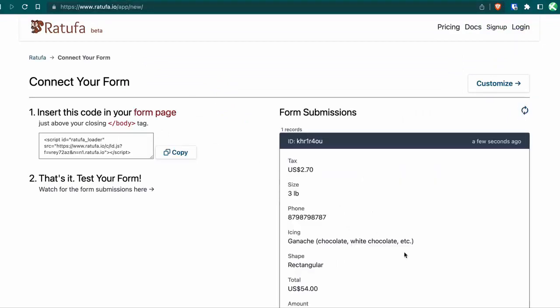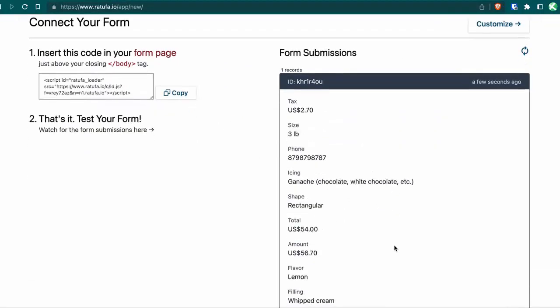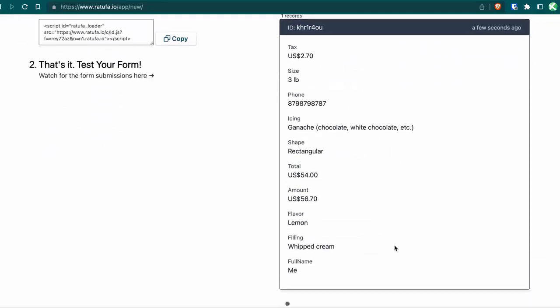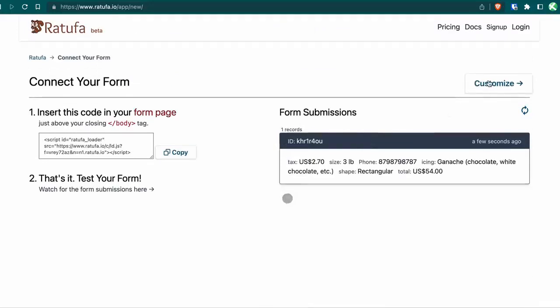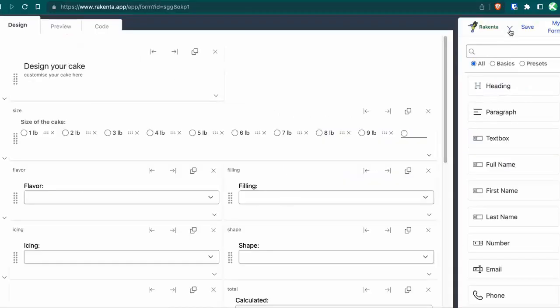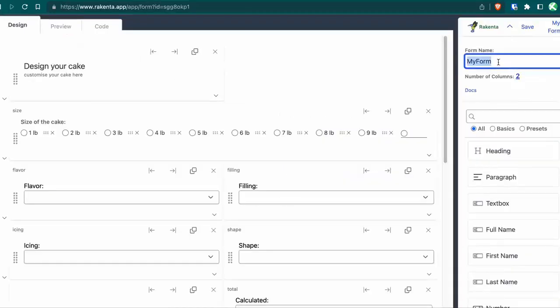Here it is. If you click the Customize button, you can customize how the form submissions are handled. For example, you can send email notifications when an order arrives, connect with Stripe to collect payments, and so on. I will now save this cake order form.